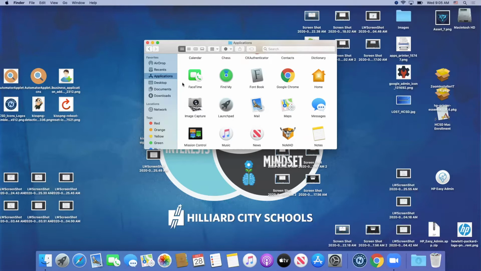So that actually gives you the ability to get to an application in two ways. The Spotlight also gives you the chance to look for a document that you may have typed and saved yourself.